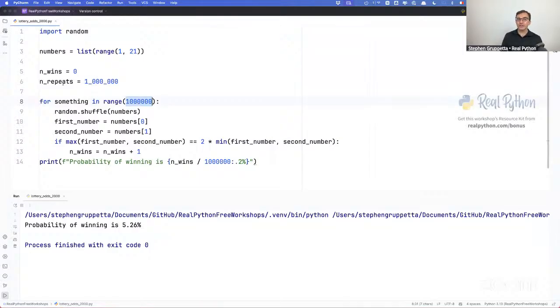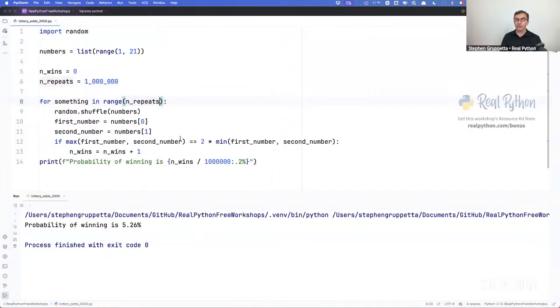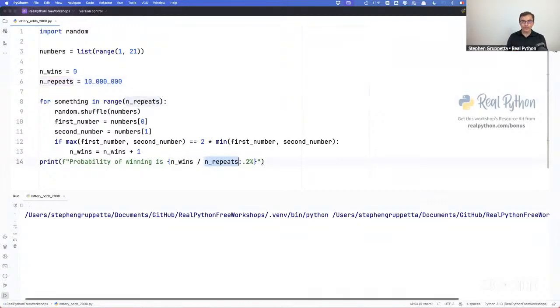So now I have a box labeled number of repeats, which contains 1 million. So on line 8, all I need to do there is number of repeats, the label of the box. Same there. And therefore, from now on, if I want to change how many times I want to run this, for example, 10 million times, I don't need to remember every single place I've put the 1 million. I just change it there, and n repeats, wherever I use it, is now going to be 10 million. So I'll run that.